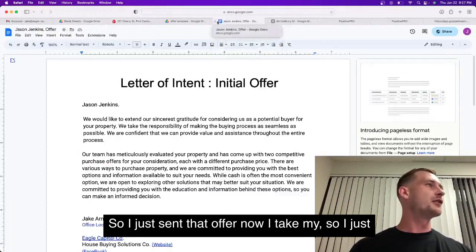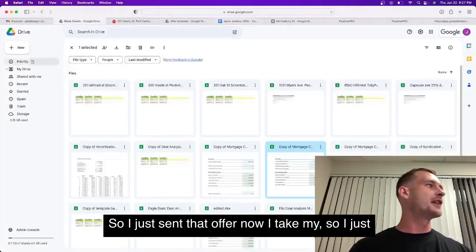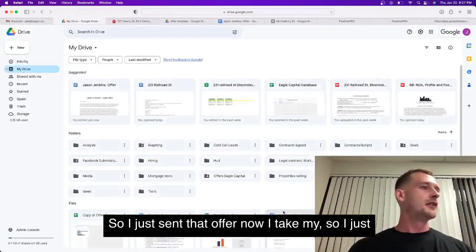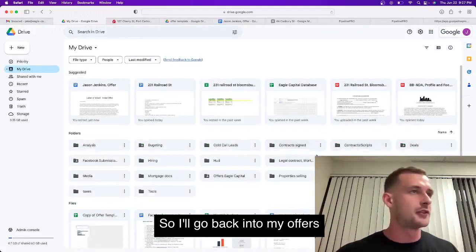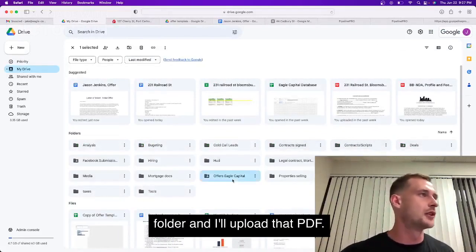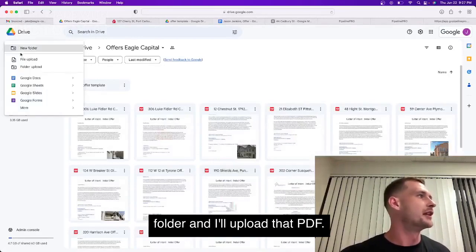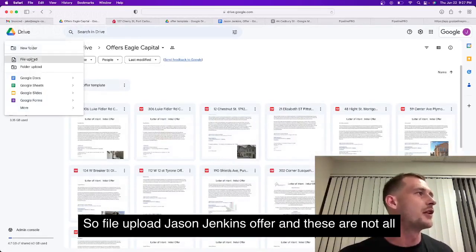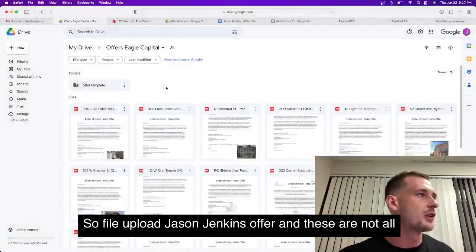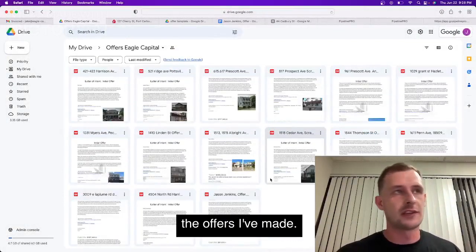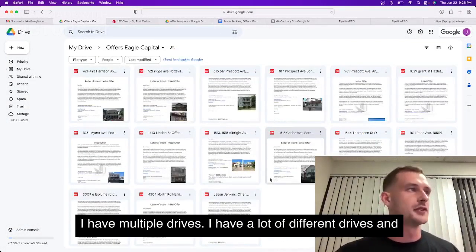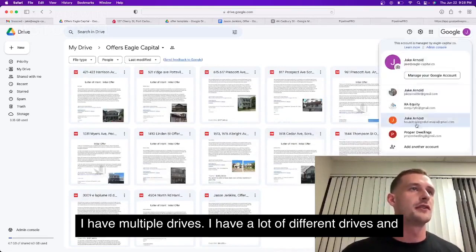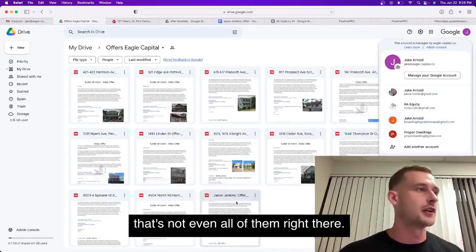I just sent that offer. Now, I just downloaded that PDF, so I'll go back into my offers folder and upload that PDF. File upload, Jason Jenkins offer. And these are not all the offers I've made. I have multiple drives. I have a lot of different drives. And that's not even all of them right there.